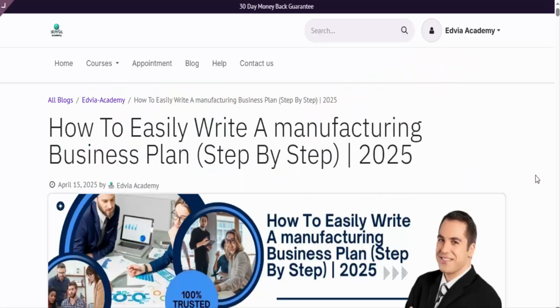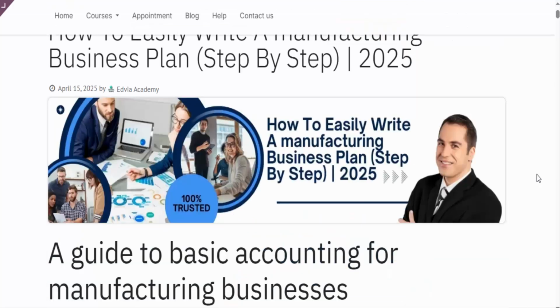How to easily write a manufacturing business plan, step by step 2025. A guide to basic accounting for manufacturing businesses. This guide covers basic manufacturing accounting terms you should know and what to look for when choosing an accounting software.